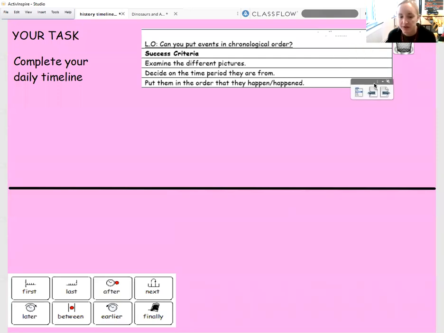Brilliant. So well done for having a go at this at home, because now you're going to have a go at creating your timeline. Okay, so this is your little task for today. Your timeline might look slightly different to a normal school day because we're all at home. So you might be getting up a little bit later, and you might be having your lunch or your breakfast a little bit later as well, which is absolutely fine.